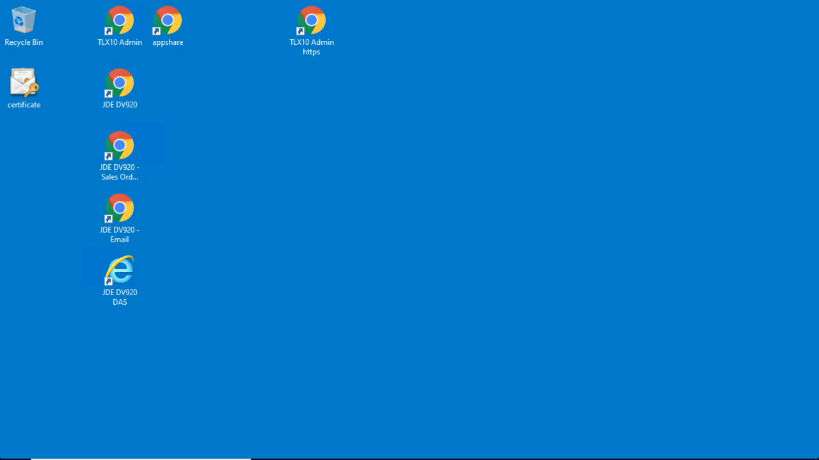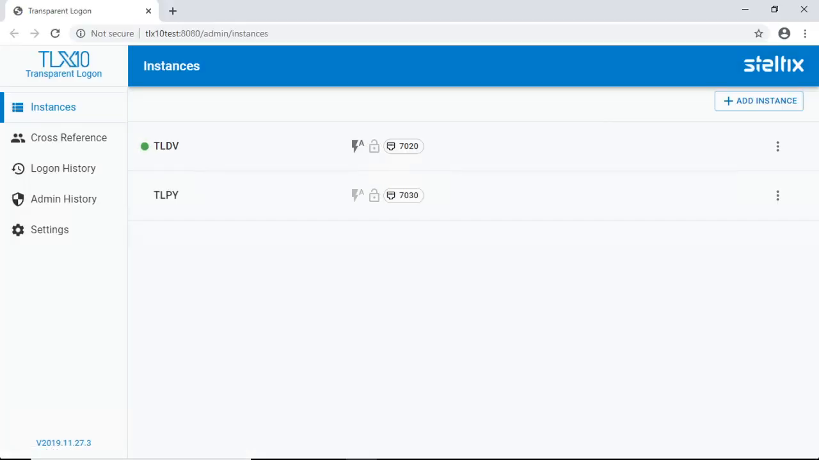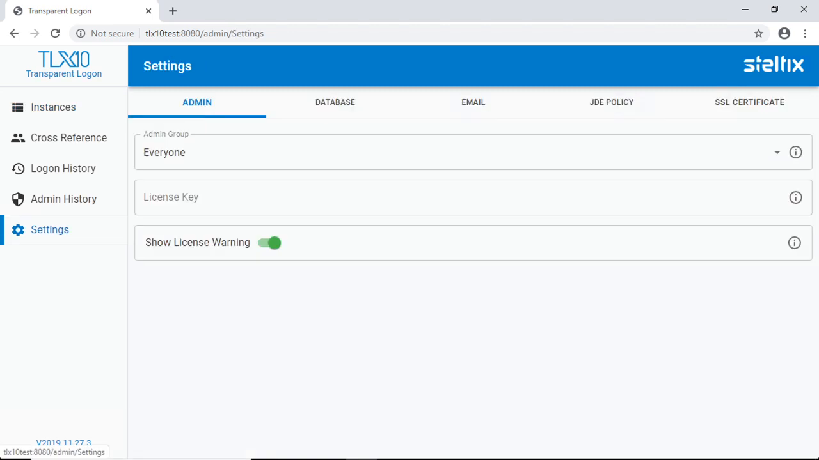So if you did the setup next, the software is installed on your server and the administrative interface is available, which you can click. I already have 2 instances configured, and out of the box it's completely empty. So what you have to do for Transparent Logon is do the basic settings. You can determine who can access the admin interface. In this situation it's everyone, which is typically not a very good idea, but this is a demo situation.